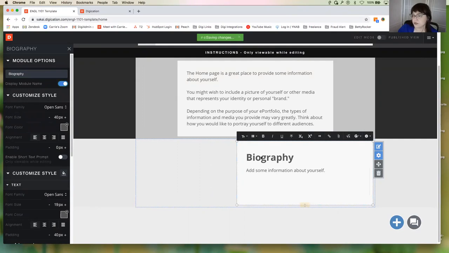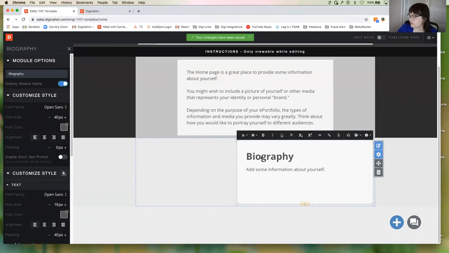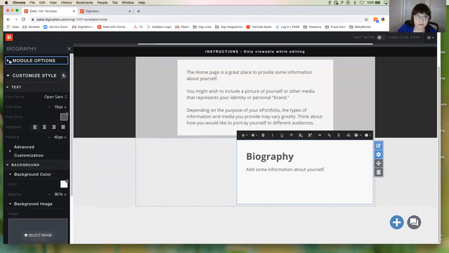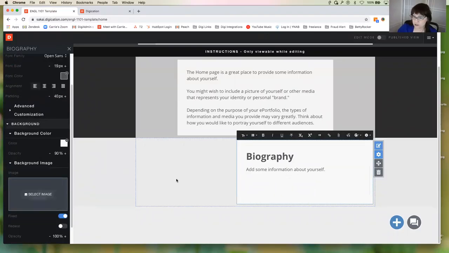Okay, so again, you can restyle all of this. This is just a way for them to see what they're doing. So I've added a rich text module. Now I want to add a picture to the page. And I'm going to actually add in the instructions here. Add some information about yourself and replace the image with one of your own. So that's what I want them to do.